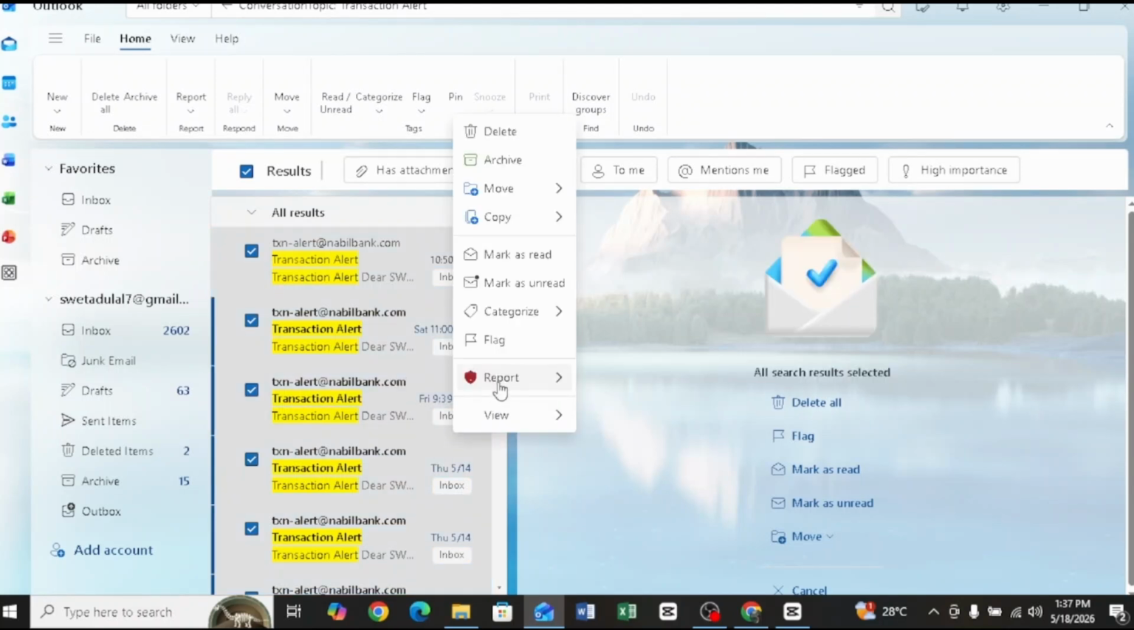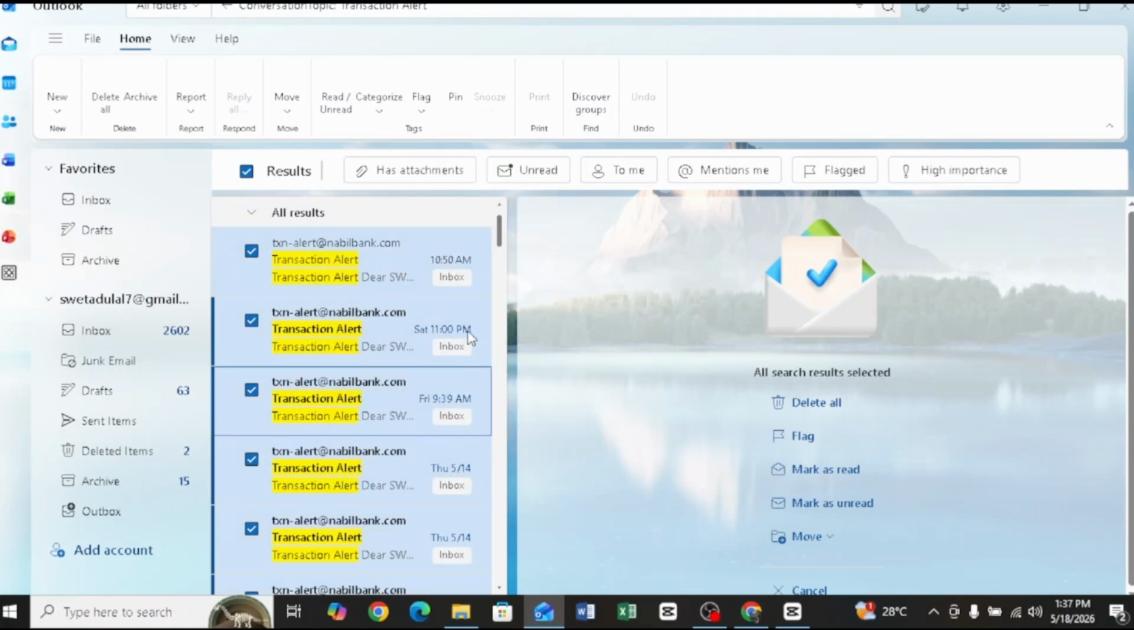Now a new email window will open with the full conversation attached. You can add the recipient's email address at the top. You can also add a message if needed, then simply click Send.